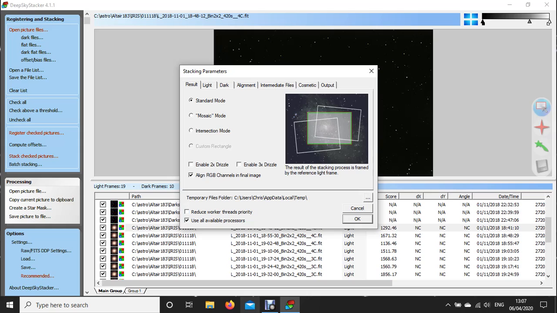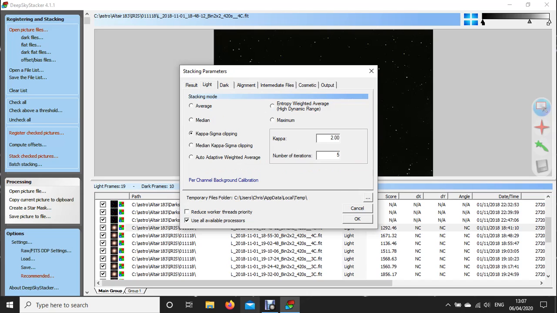You can also tell it to align the RGB channels in the final image. This, of course, is if you're using a color camera. These are your lights. There are different stacking modes. I find that the Kappa Sigma clipping works best for me 99% of the time, so I just leave it at that setting. If you've got very few frames, 2 or 3, then you might want to use a median or an average.